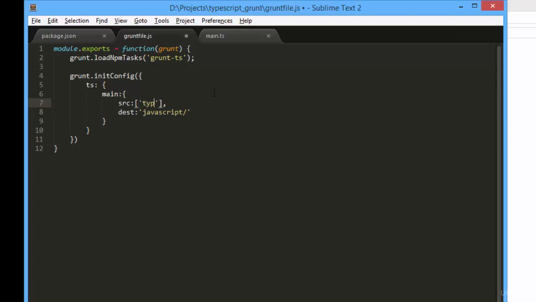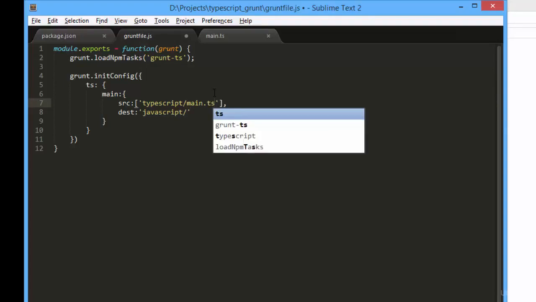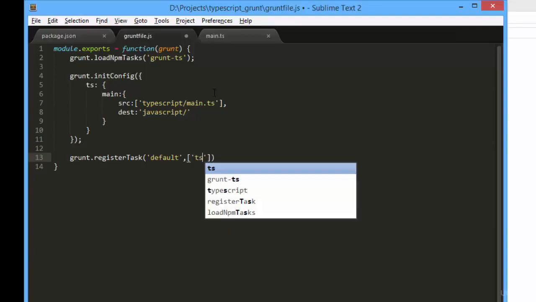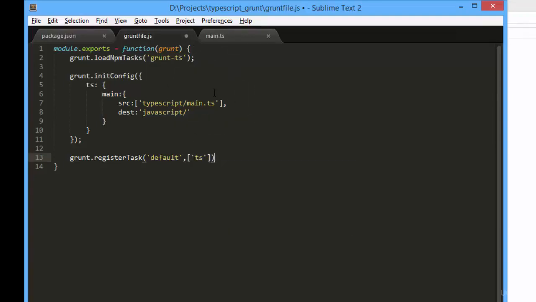Now in the src, let's add this file, TypeScript/main.ts. And let's save that. Finally, you have to register a grunt task for this to run. So we'll say grunt.registerTask, and we'll pass in default, which is a special string which will make this task run when you just call grunt. And we'll just pass in an array with one thing, ts, which is the definition for our TypeScript property.